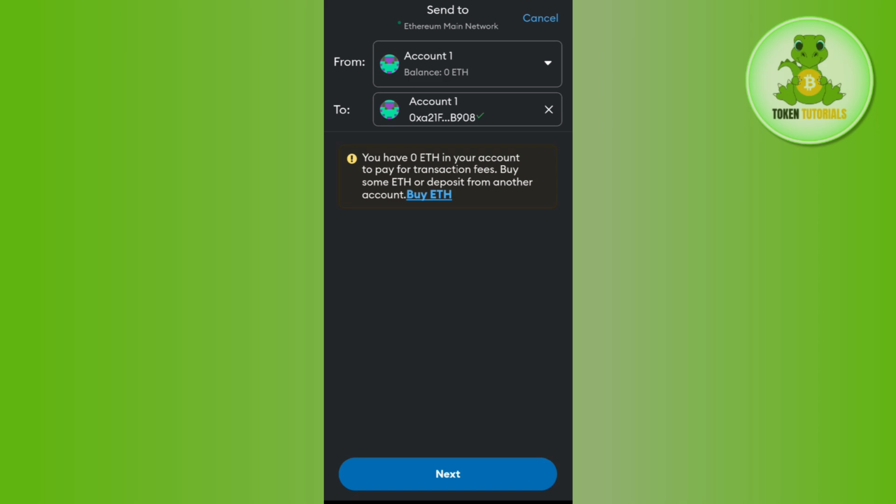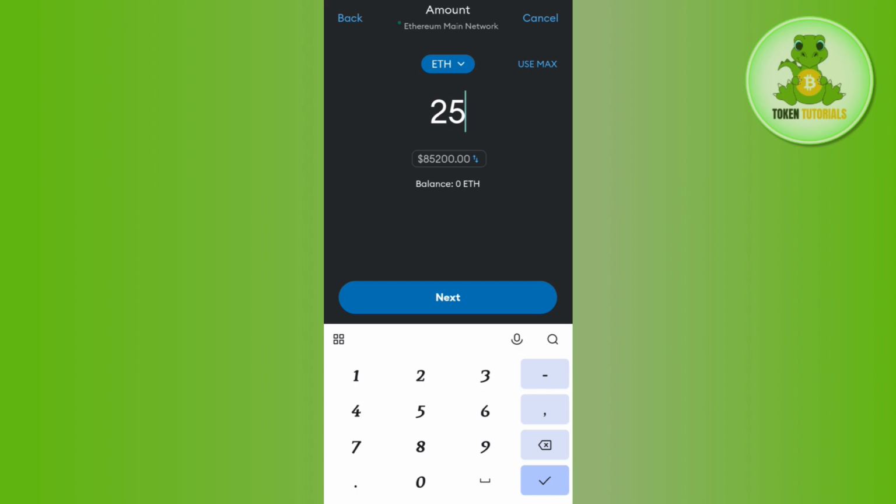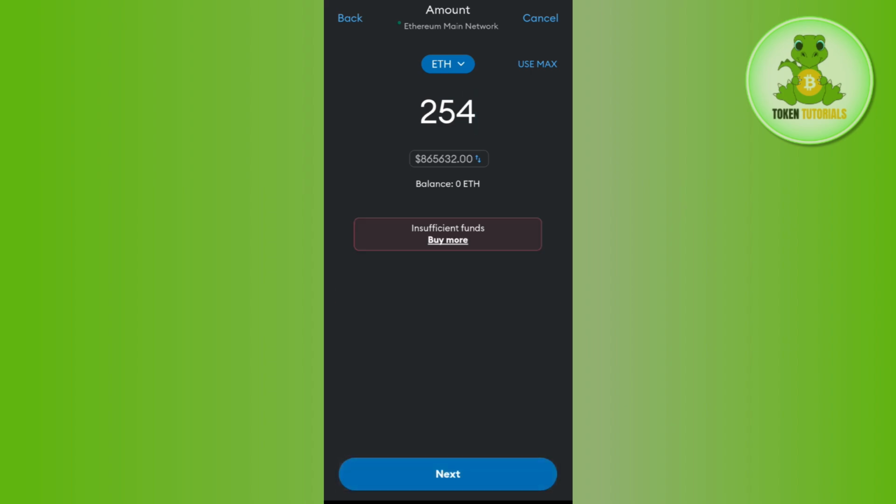So you need to select the correct network, and then you just have to simply tap the next button at the bottom. After that, you need to enter the amount that you want to send and press next at the bottom. On the next page, you just have to simply confirm your transaction, and once your transaction is completed, you will be able to withdraw your crypto from your MetaMask account to another exchange like Binance, KuCoin, Coinbase, etc.